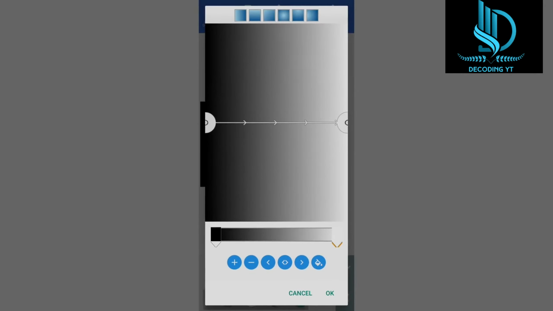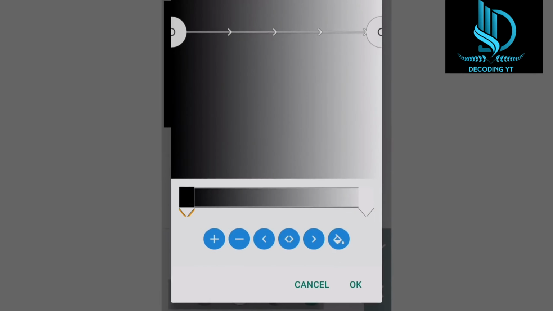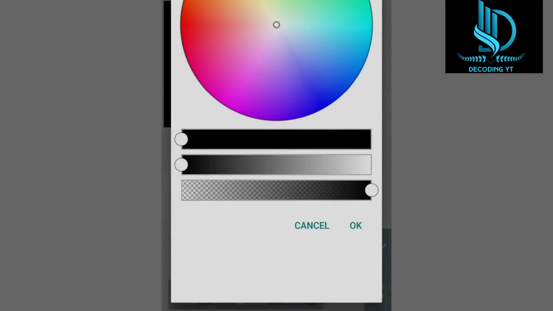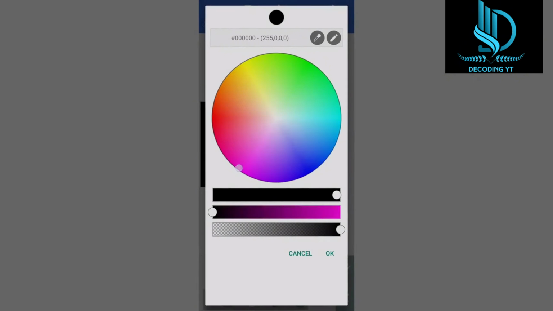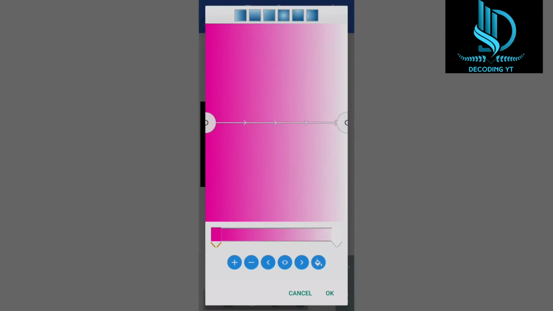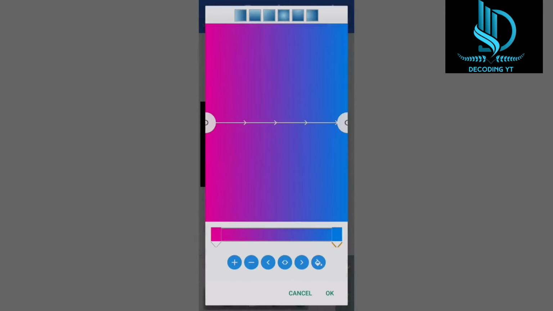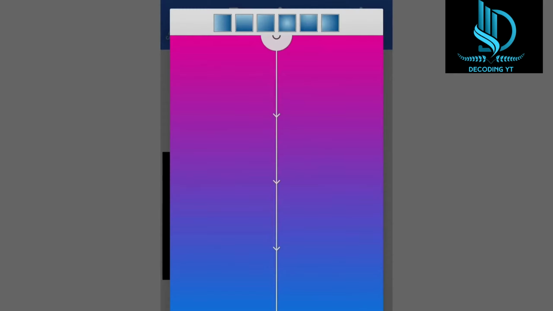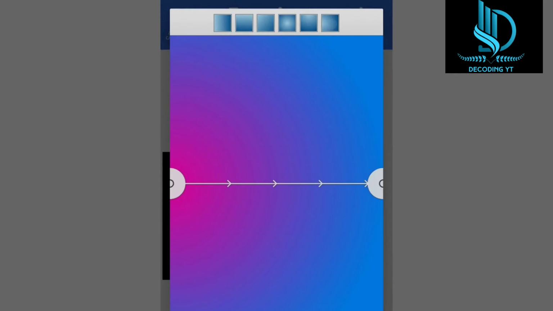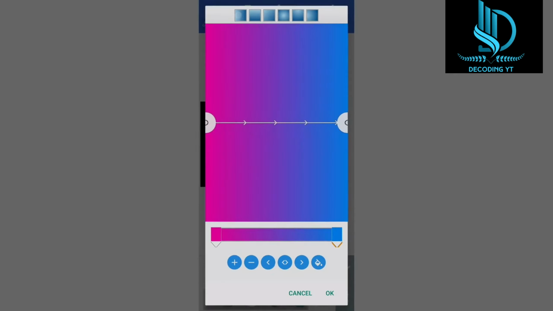I want a pink and blue gradient, so I will select the first gradient and click on the paint bucket tool.